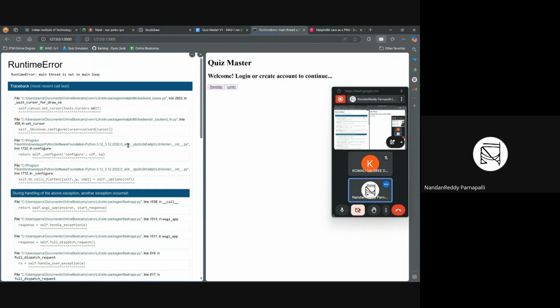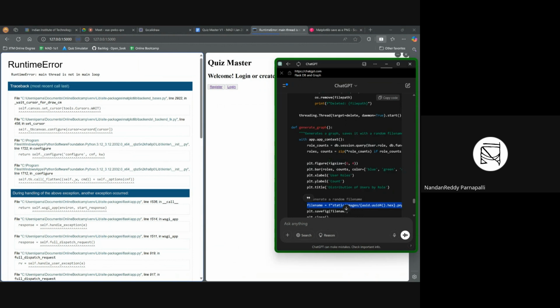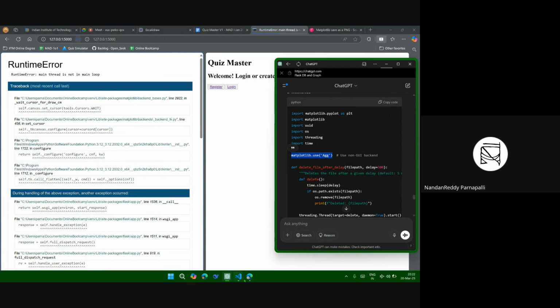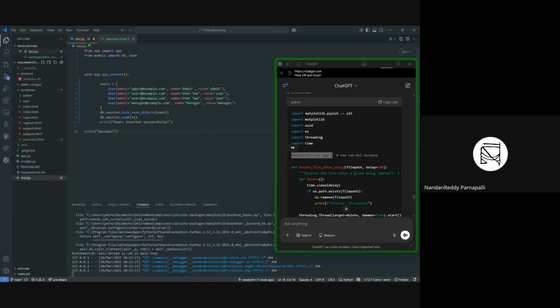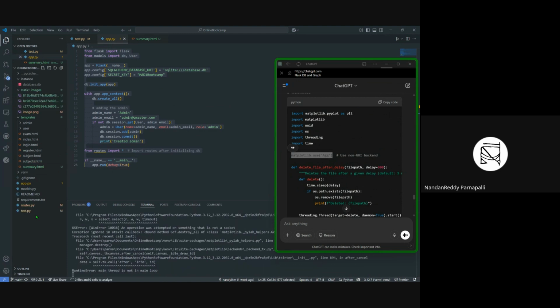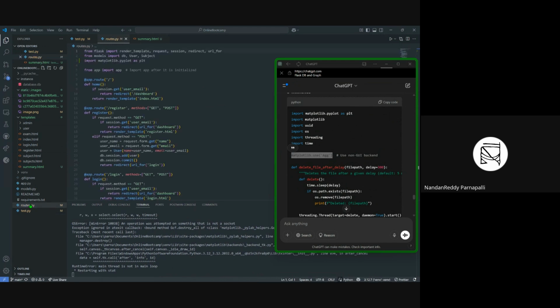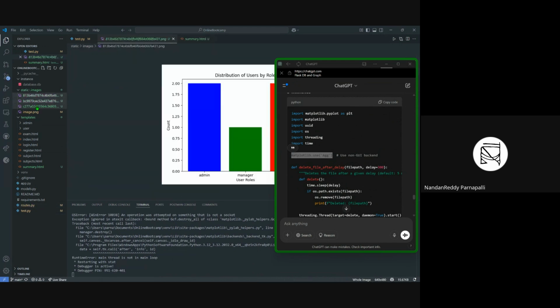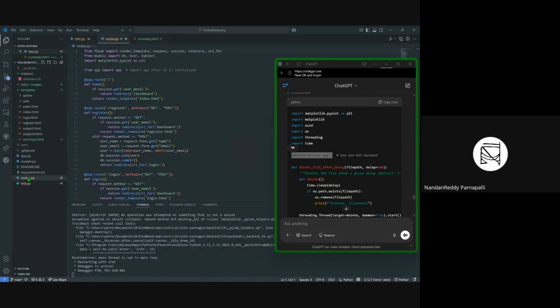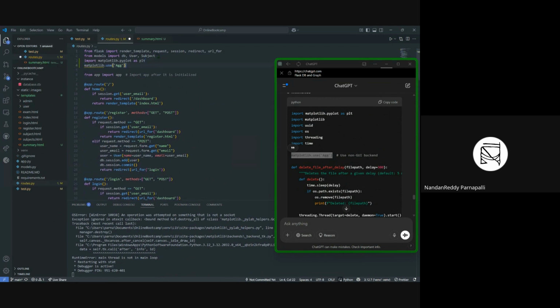Main thread is not in main loop. Okay, let's use what ChatGPT is saying. It is saying matplotlib.use('Agg'). Hope it helps. Where is our routes.py? Oh, I have deleted it mistakenly. Okay. In the routes.py, we will use this matplotlib.use('Agg').